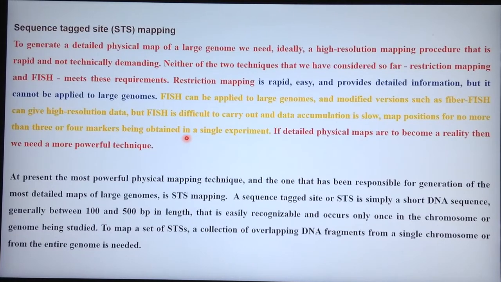So sequence tag site is used to generate a detailed physical map of a large genome. It leads to high resolution mapping. Restriction mapping and FISH are helping us, but neither of these two techniques will be able to help us assign more and more markers on the chromosome, because we have very few restriction sites on the complete genomes, and there are very few ESTs also to be mapped. So to saturate the map, we need some unique locations which help us in navigation through the genome.